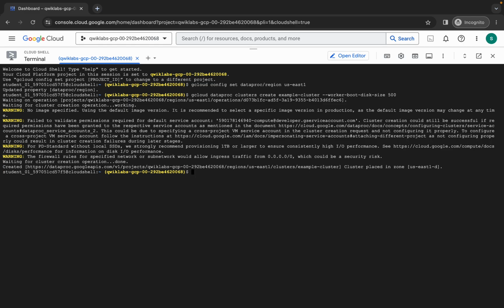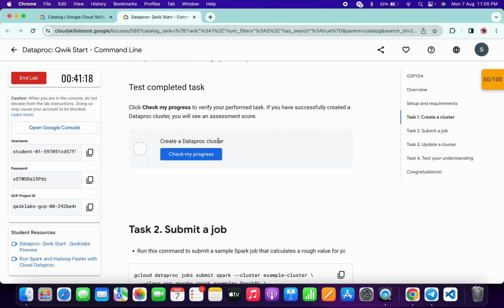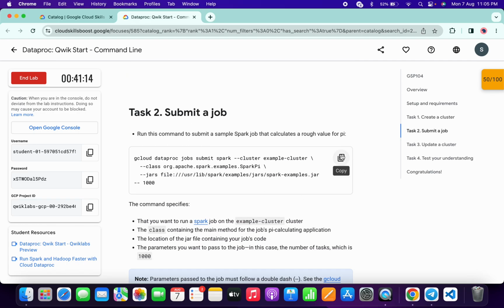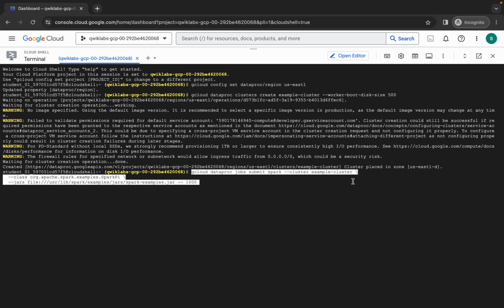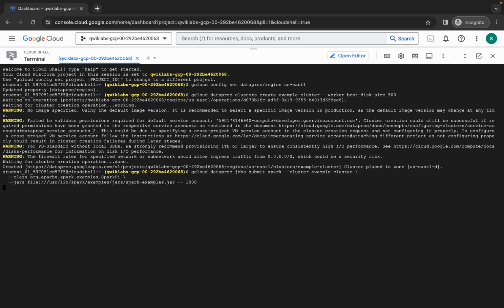And it's finally done. Now if you just simply come back over here, click on this checkbox, and you will get a score without an issue. Now for the task number two, copy this command, come back over here, paste, hit enter. Now just simply wait for this command to get executed.